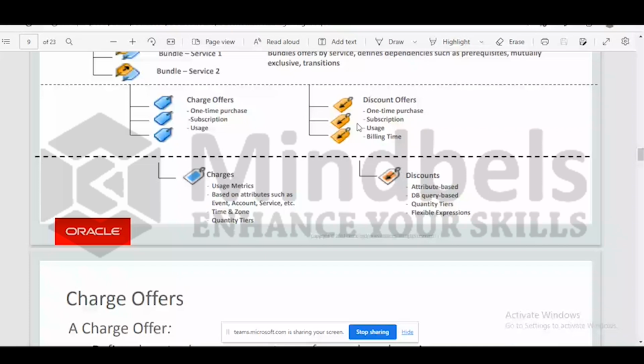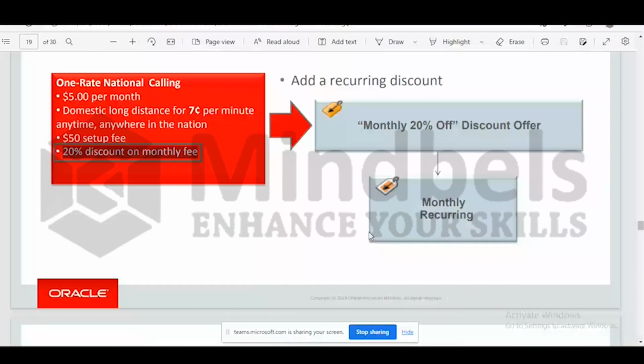See here, it's given also one time discount. This is only for the one-time purchase fee, and subscription is recurring in nature. Usage is for the usage charge, like voice calling or data charge. If you want to give any discount on that, that will be usage discount. Another is bill time discount. Anyhow, we'll see it down here.